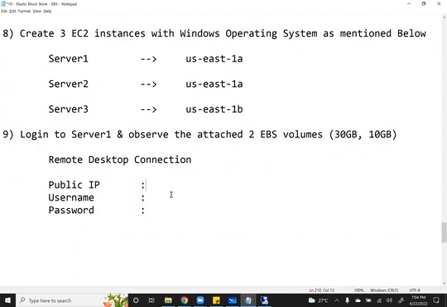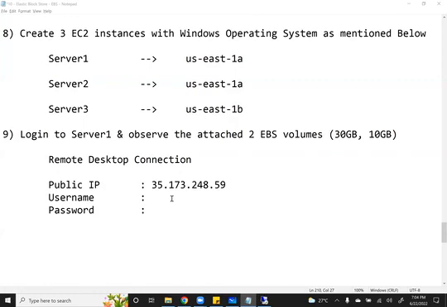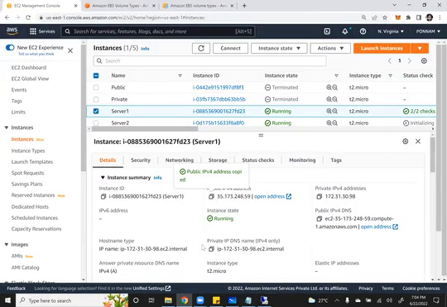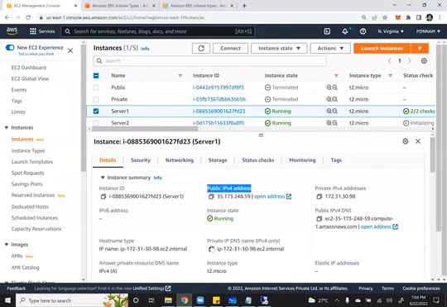And what is the public IP address of that server 1? From where can we get the public IP of that server 1? Just go to your EC2 console and select server 1. And this is the public IP. Here is the one. You can see the name as public IPv4 address. And what is the username? All Windows servers will have the username as administrator. And password? How to get a password?